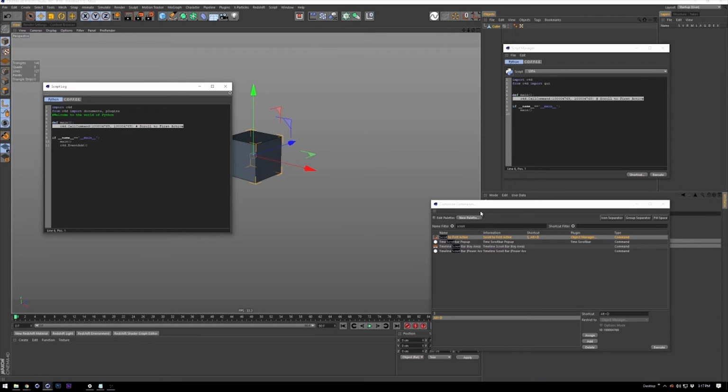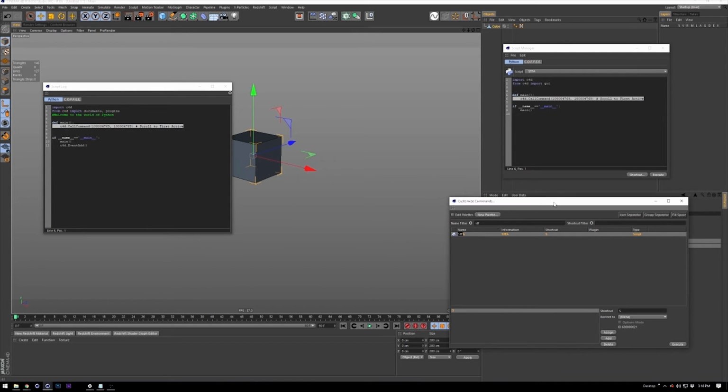So anytime I use my scroll to first active shortcut, which I have keybound to S, it will work no matter where my mouse is. It can be over the materials menu, the viewport, the attribute panel, the objects window, and so forth. So this is an example of something that scripting can do that by default Cinema doesn't want us to do.